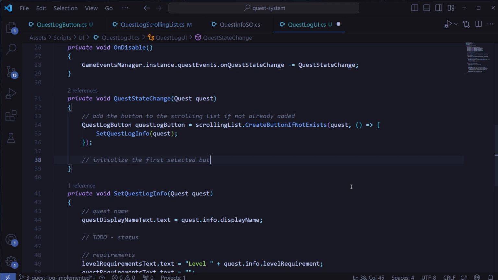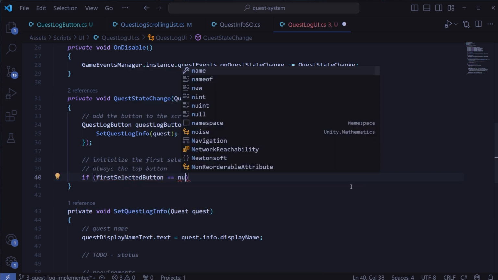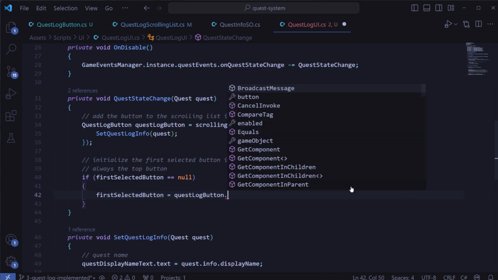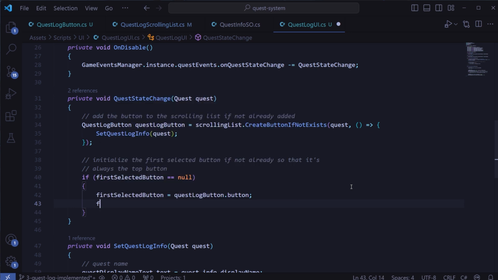And if the first selected button hasn't yet been initialized, we'll know that's the top button, and so we'll set the first selected button to that. And for now, we'll also just select it here, but we'll eventually move the button selection somewhere else.